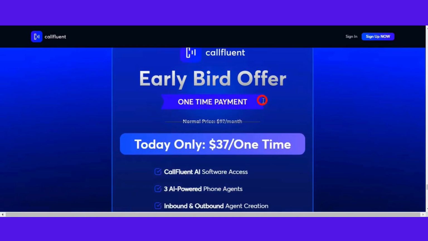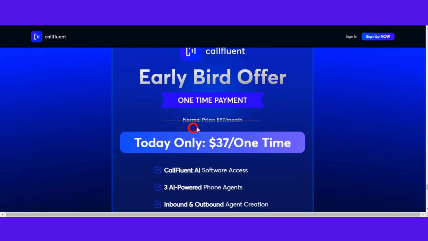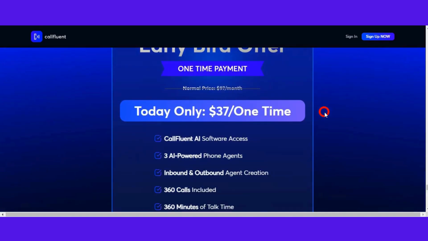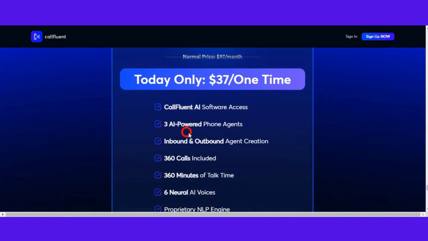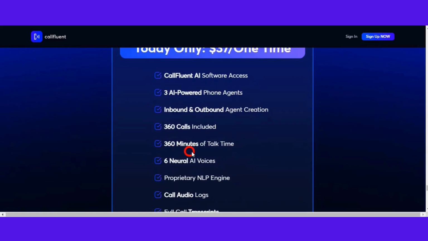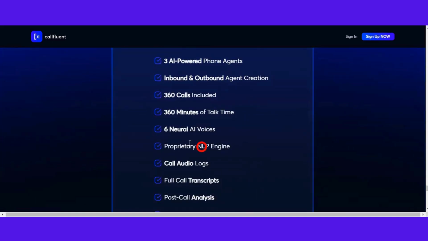CallFluent AI front-end. This is the core software known as the front-end offer. Today only, $37 one-time pay. It includes the features listed below. CallFluent AI software access. 3 AI-powered phone agents. Inbound and outbound agent creation. 360 calls included. 360 minutes of talk time. 6 neural AI voices. Proprietary NLP engine.